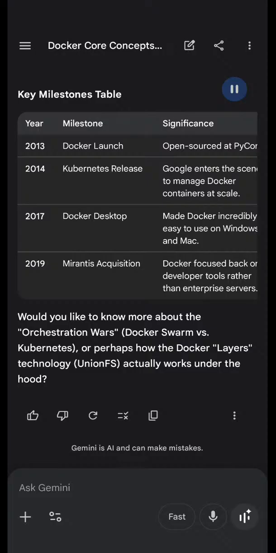Would you like to know more about the orchestration wars, Docker Swarm versus Kubernetes, or perhaps how the Docker layers technology, UnionFS, actually works under the hood?